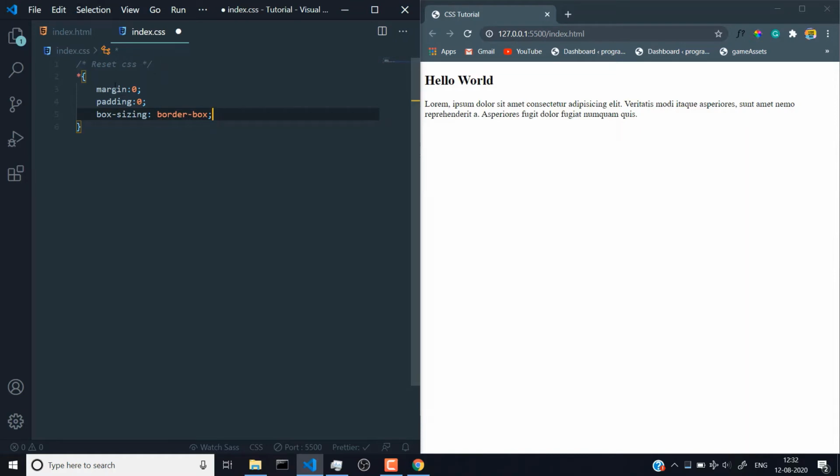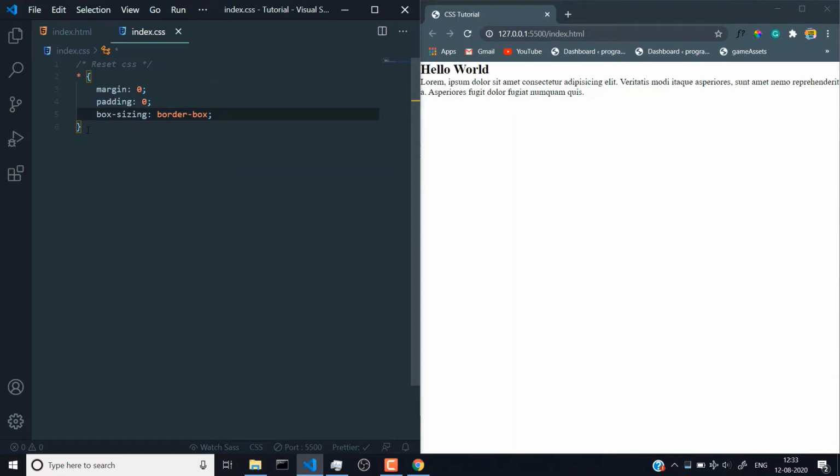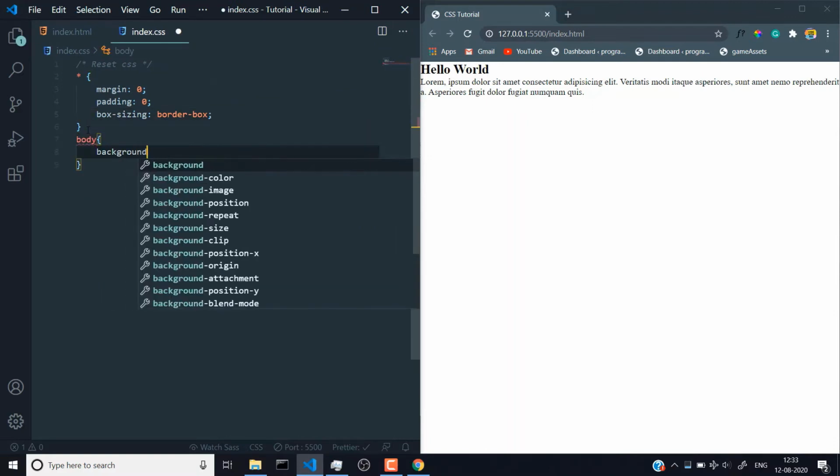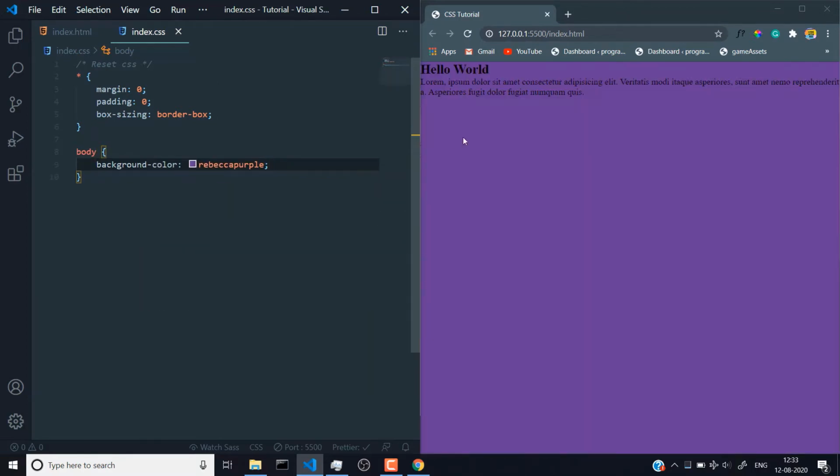So now what I wrote right here is margin, padding, and box sizing. One thing I also want to mention: till now I suggested that you write a div with a class of container. You could also style the body directly. Let me explain. I want my body to have a background color of red, just like that. If I save the file, you can see we could change the styling for the element itself. It doesn't mean that we have to give classes for everything. If we want our body to have something, we could do it like that.